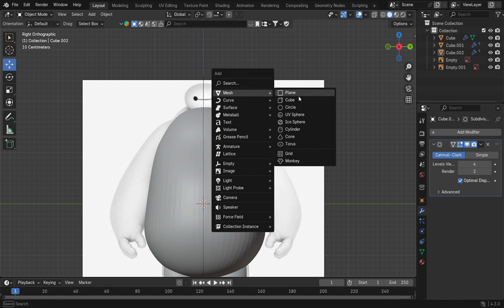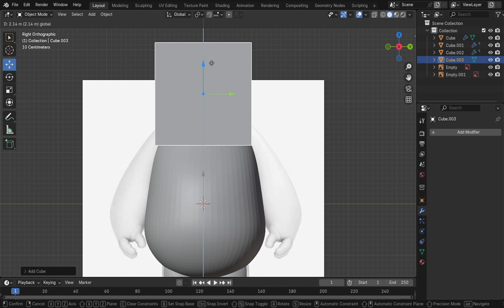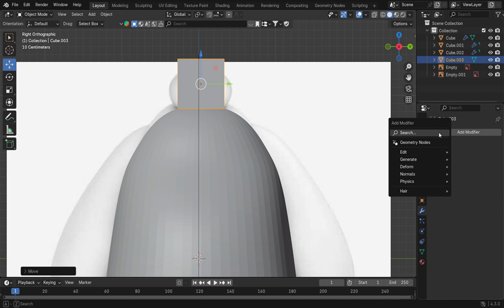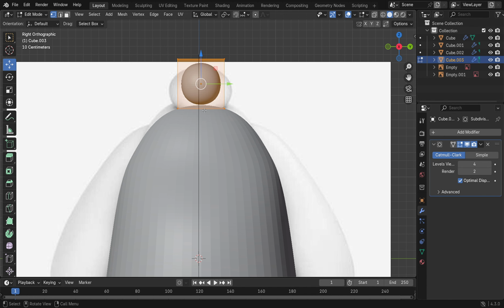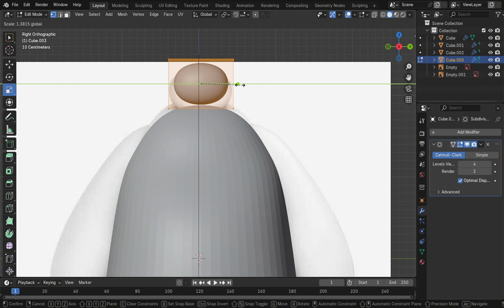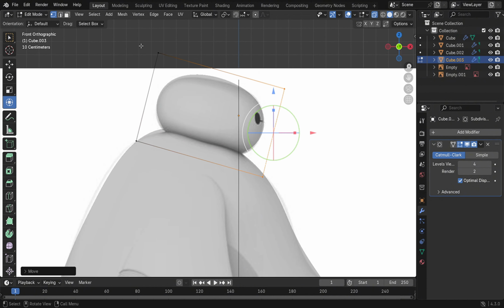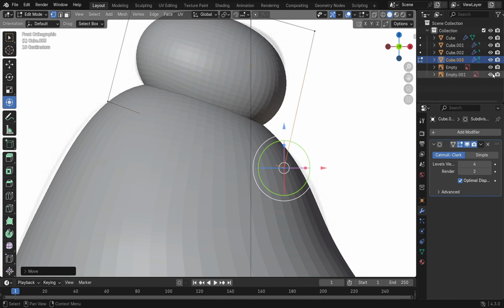For Baymax's head, we'll add another cube, apply the subdivision surface modifier, and stretch it along the Y-axis. Then, we'll switch to the side reference image to rotate it according to our reference.